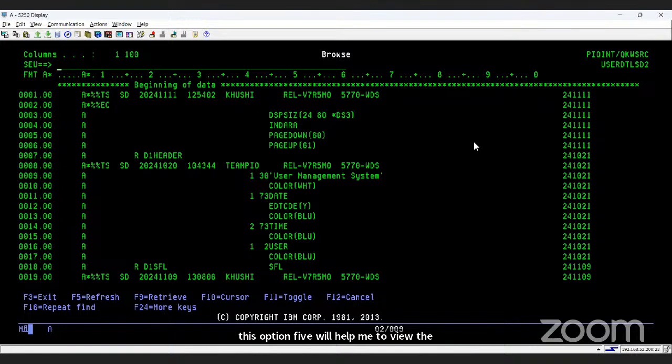So while we took option 17, while we were designing this display file with the help of SDA, the SDA created this whole source code automatically. So once we compiled the object, this code was created automatically. So let's see what is inside it.